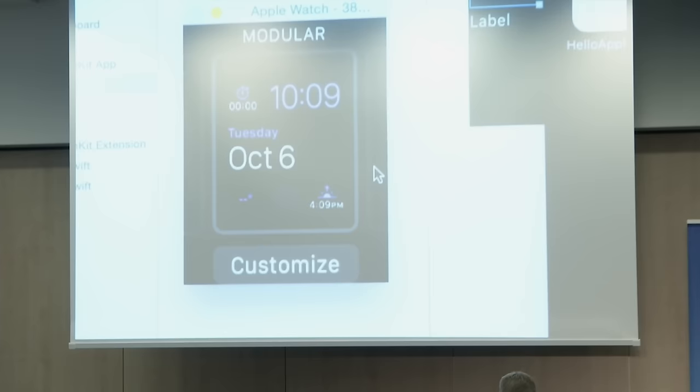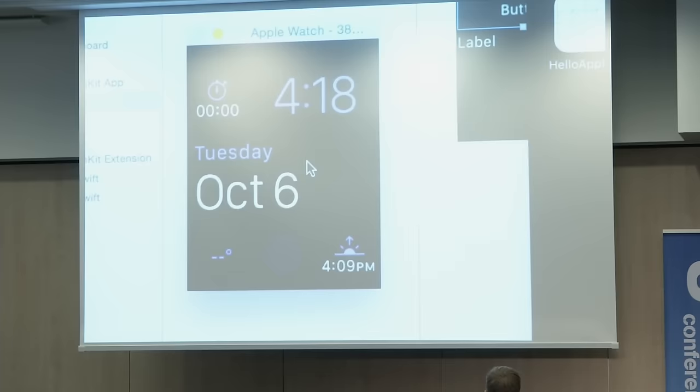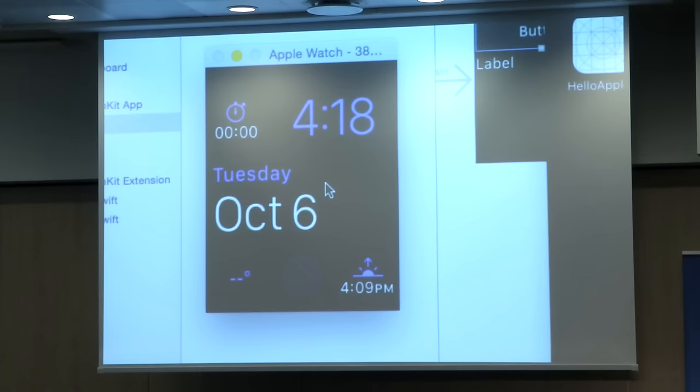Now, what is important to you as a developer is to think about the types of data that you want to display on the user's watch face. Okay, so think about that. What are the things that you can actually display?